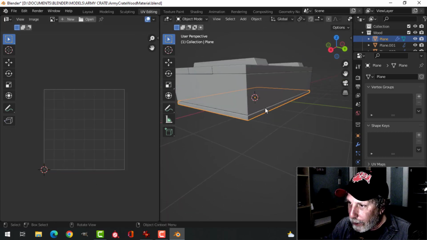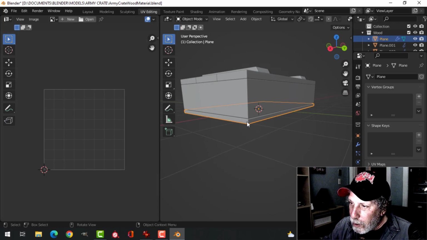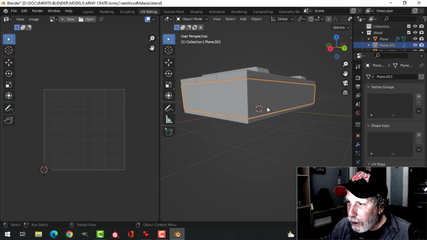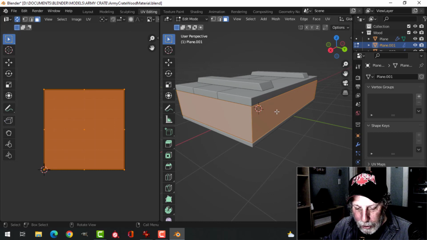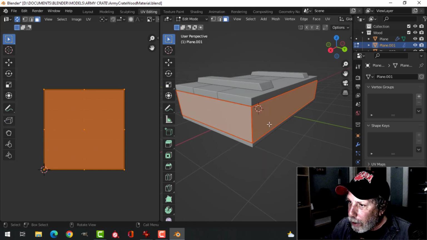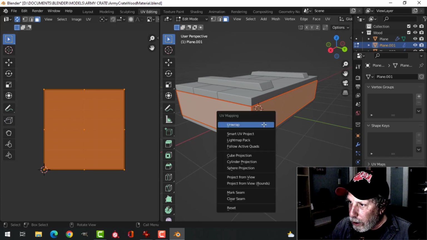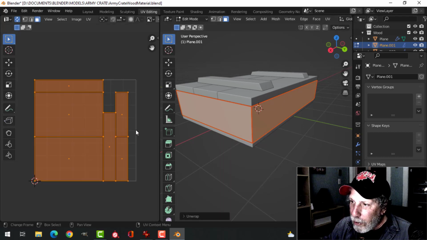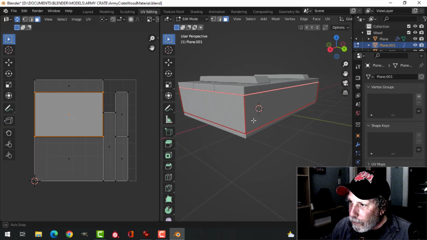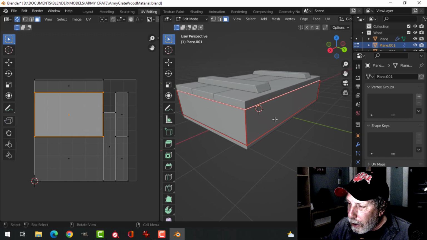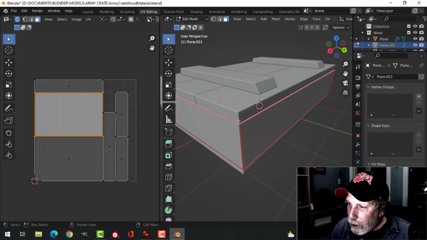So I'm going to bring this back. I've done this piece. I'm going to come over here, come in, and because it's a square, again, I'm going to do the exact same thing. Control E, mark seam. So I've got all those red lines. U, unwrap. And now this one might look a little bit different. All right. Now that is the top. And the top is pretty much covered.